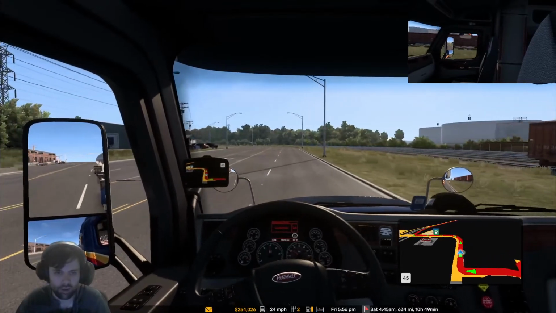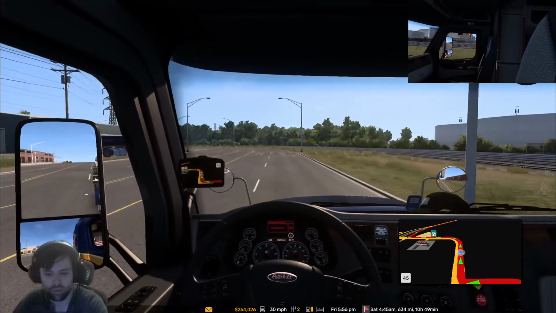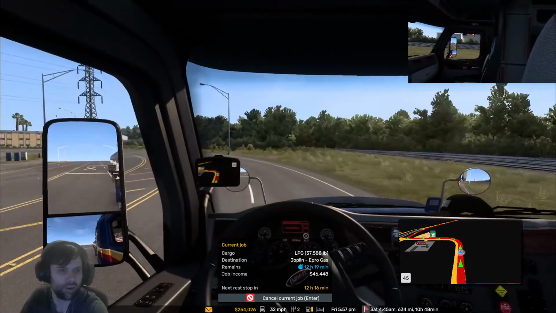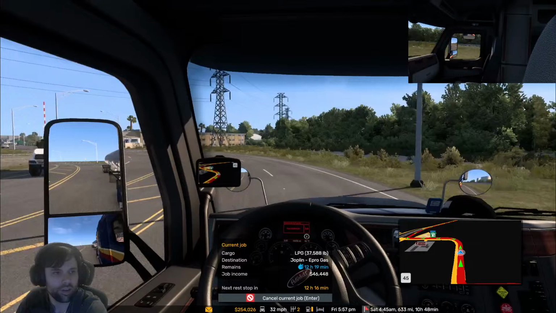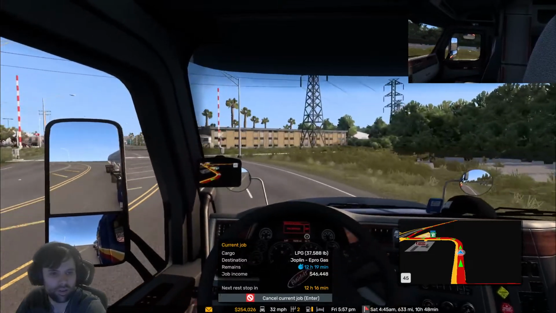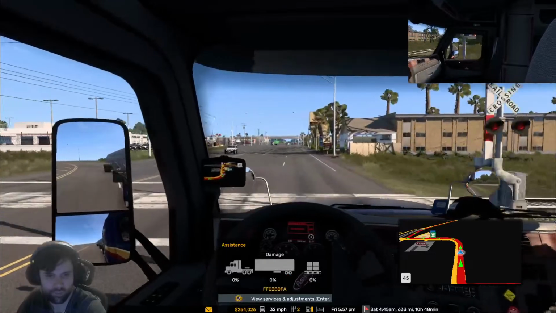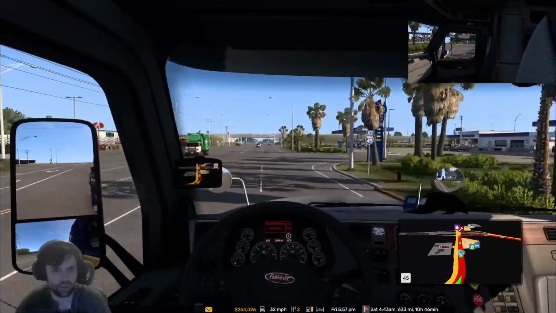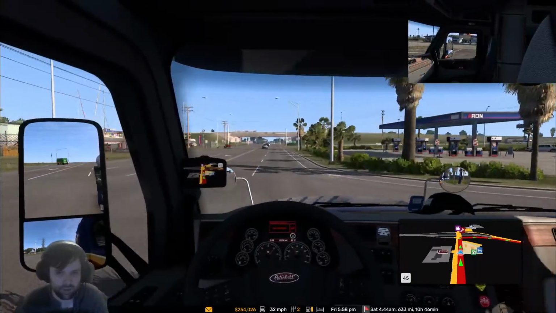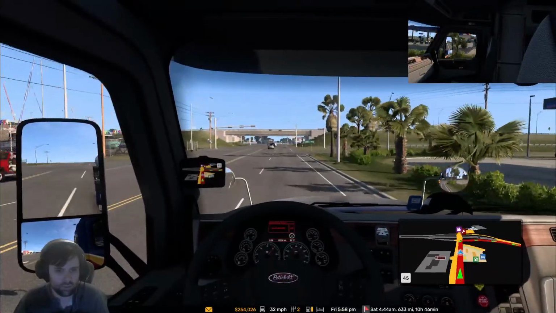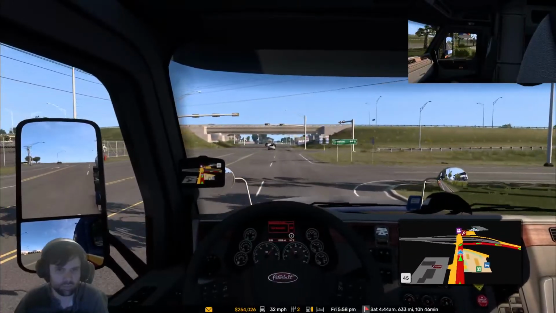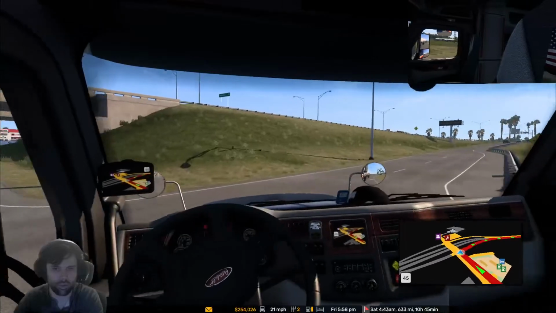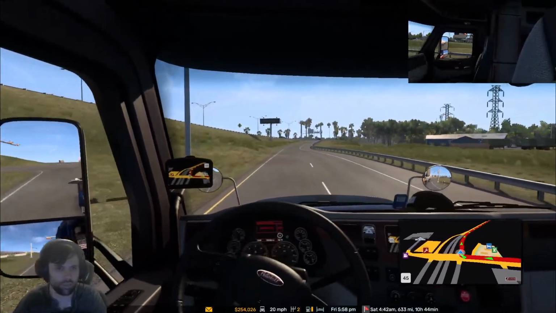Now, when you have a load on, it's actually got more. That's F6, and you can see what the current job is. Go straight on. Looks like we're gonna get on the 45 here. Keep right. And then turn right. Turn right. I'm gonna swing out wide.